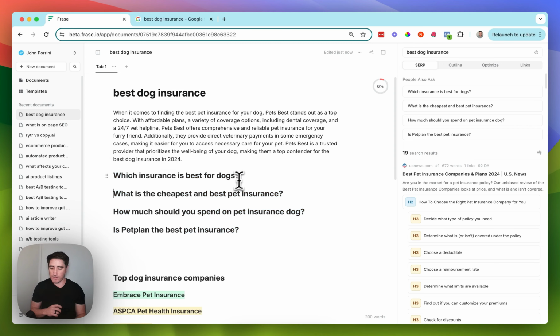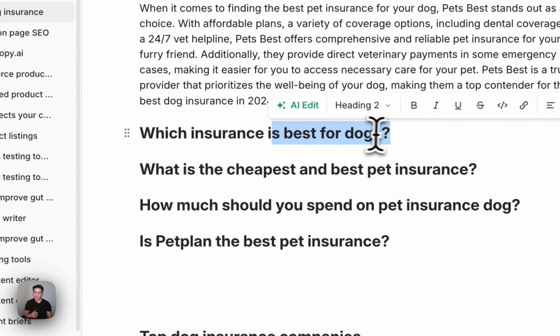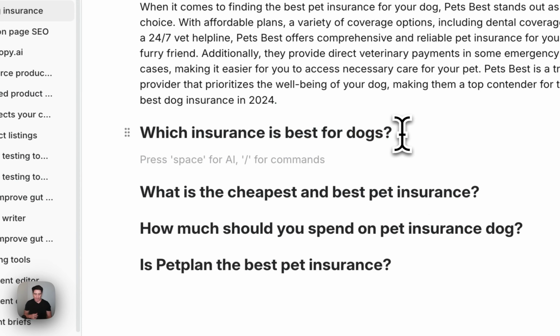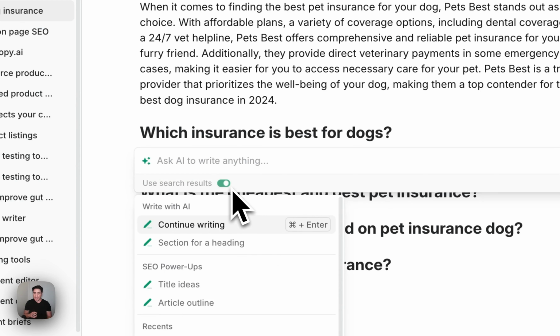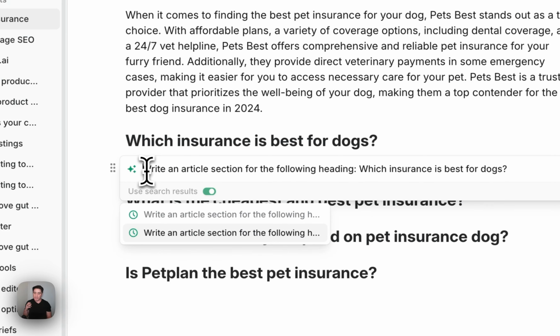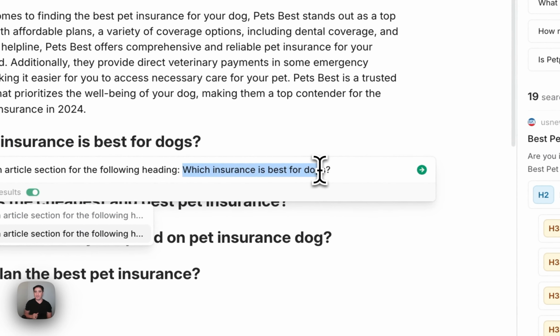Now let's start with this first one, which is the best pet insurance for dogs. So simply click below the headline, click on the slash to open up commands and choose Write with AI. Then under the Write with AI section, click here where it says section for heading. And notice how Frase automatically pulled in a prompt for us. And like magic, it pulled the headline right into the prompt.